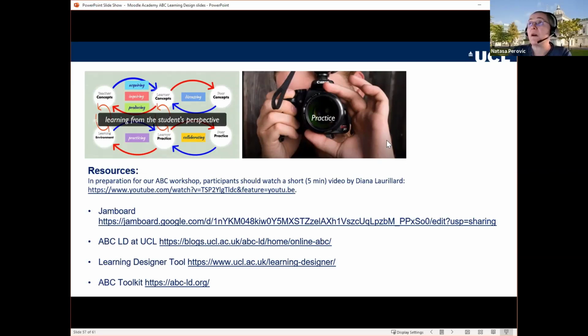Okay, now I will exit this sharing and I will close this presentation. And now I will share my screen again just to show you the tools that we use. Oops, it's a wrong screen share. Okay, this one here.